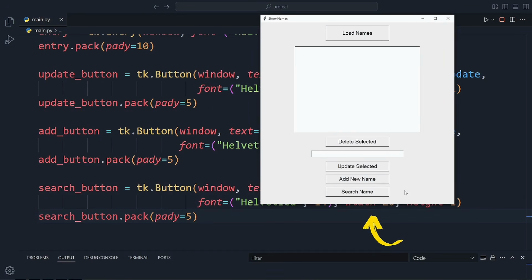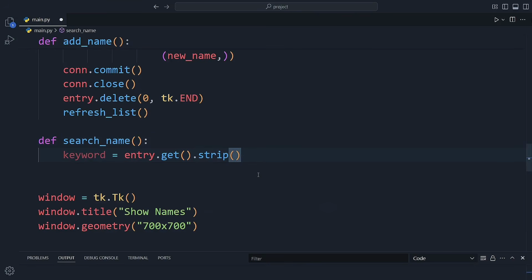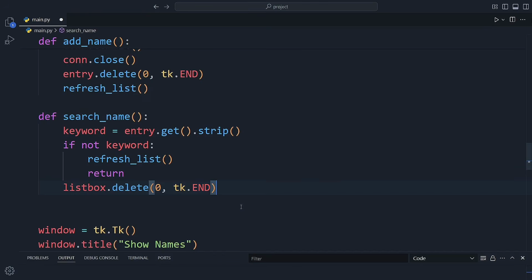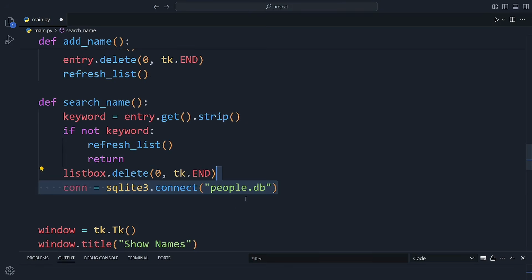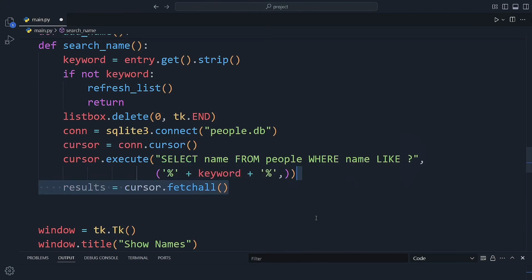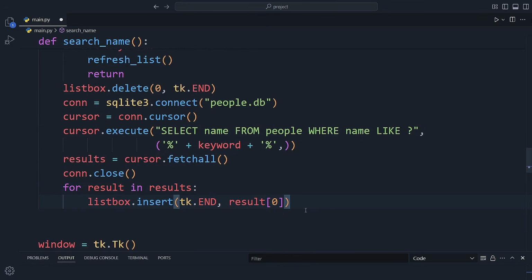We now have a search button. But the real magic happens when we connect that button to a function. Here's the function we wrote. We get the text from the entry box, and if it's empty, we just refresh the full list. If there is a keyword, we clear the list box, then connect to the database. We run a select query using the LIKE operator, so we can find names that contain the keyword, not just exact matches. Then we close the connection and add all matching results back into the list box.